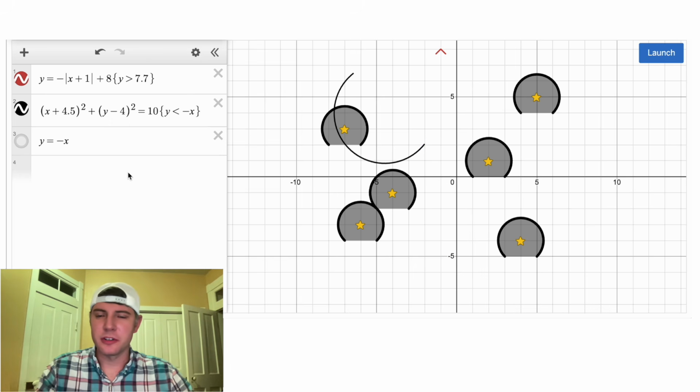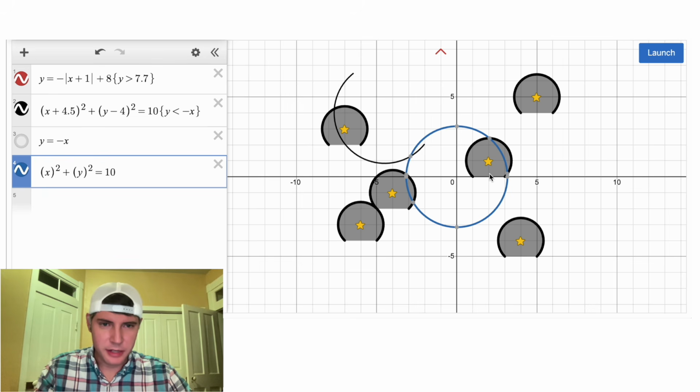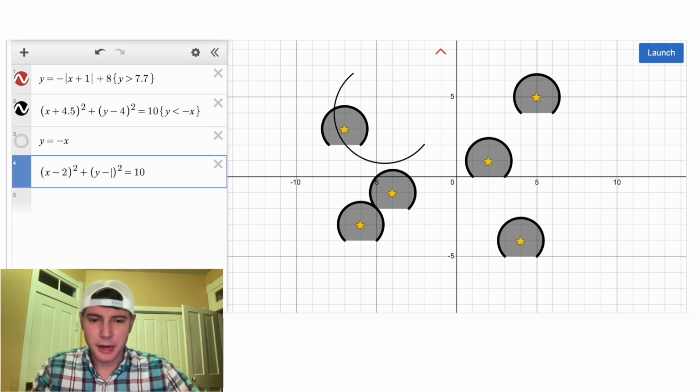Now let's go after this star. So same thing, we'll have a circle, x squared plus y squared equals 10. And then let's move it right 2 and up 6. So to go right, we'll say minus 2. To go up, we'll say minus 6.